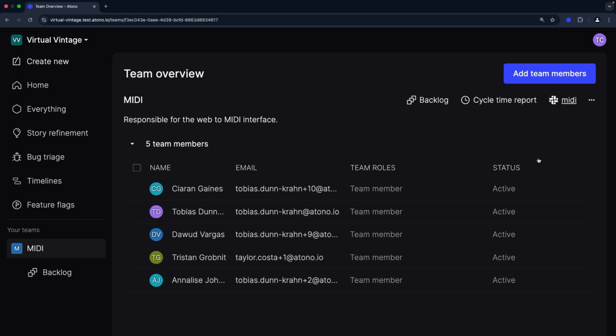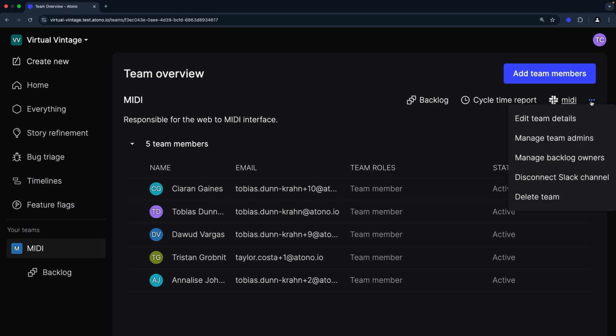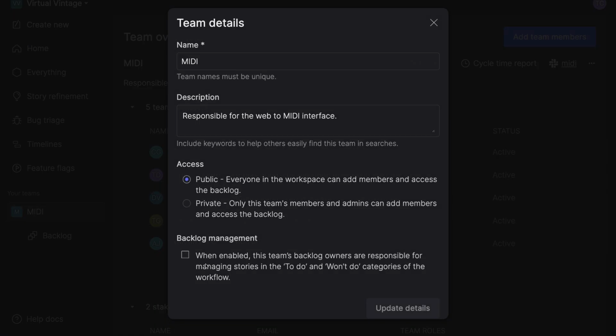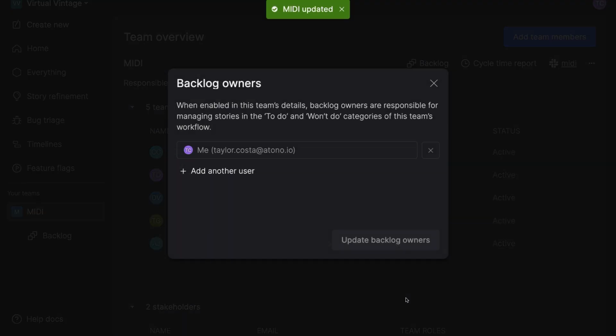A team administrator, workspace administrator, or workspace owner can open the team settings to toggle backlog management here. In this case, I'm logged in as a workspace administrator. Here, I can toggle backlog management on. Here, I'm already defined as a backlog owner, and we can define up to 10 backlog owners per team.